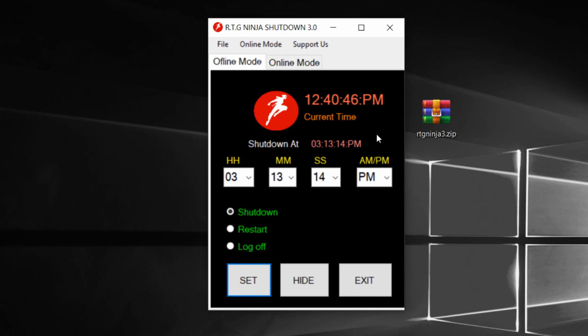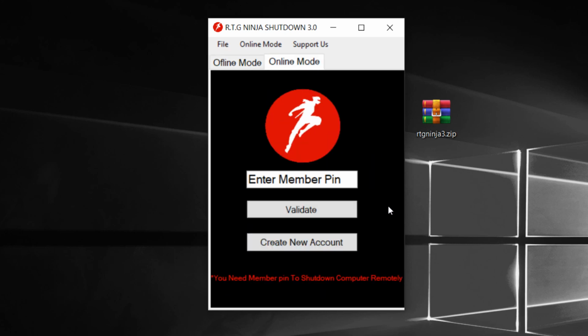Another cool feature of this application is the online mode. If we go to the online mode tab, you'll see a screen like this. To use the online mode, all you have to do is click on create new account. It's going to take you to the website where it's going to ask you to put in your email and then create a password, and then it's going to give you a member pin. Once you get the member pin, go ahead and plug it in here and click validate.